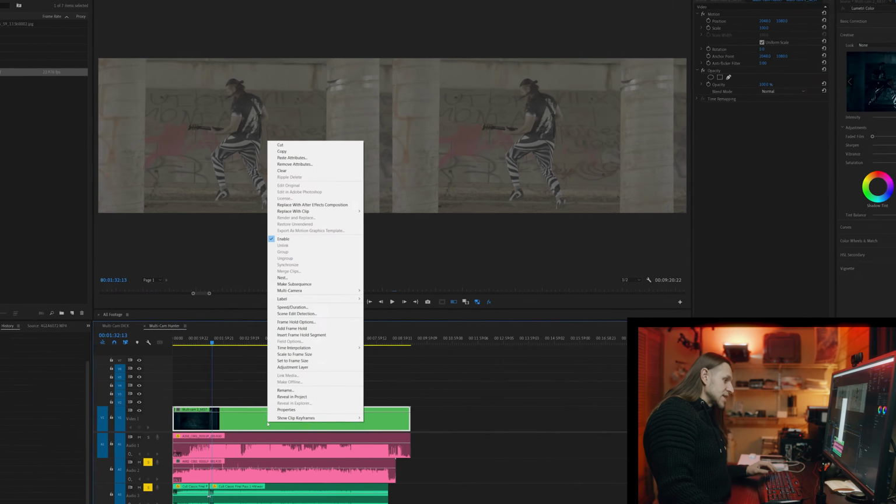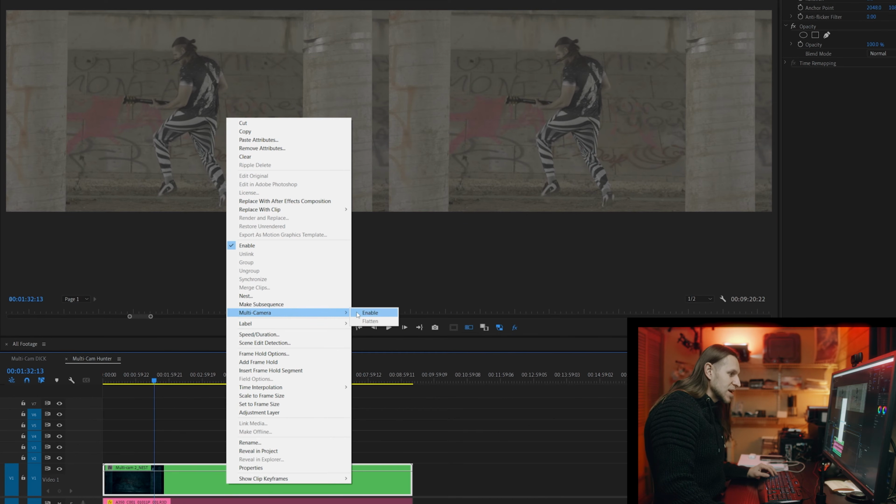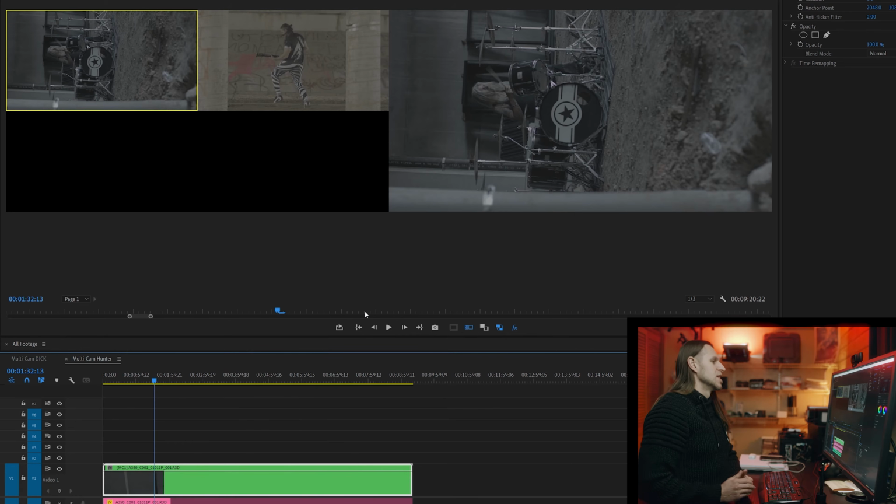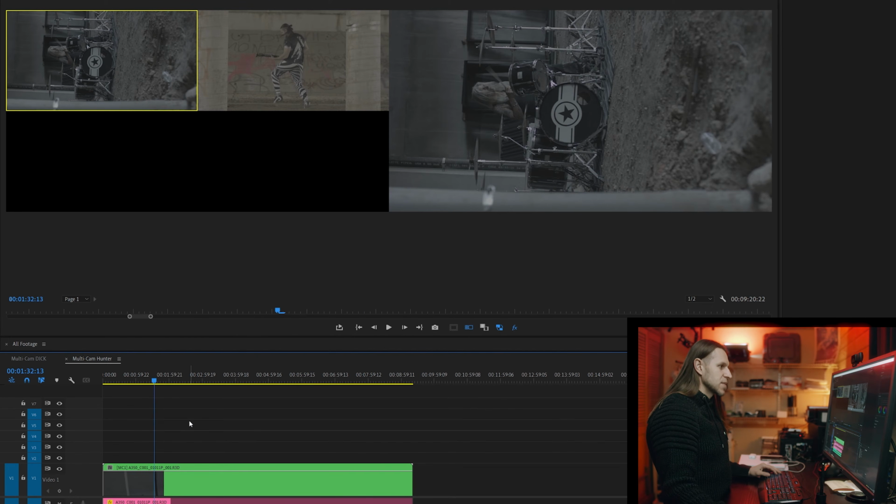So we right click on the nest, go to multi-camera, and hit enable. It's so weird. I don't know why we have to do that, but that's what we do. And then boom, there's both angles simultaneously. And the way that this works now, again, you can just keep doing this.